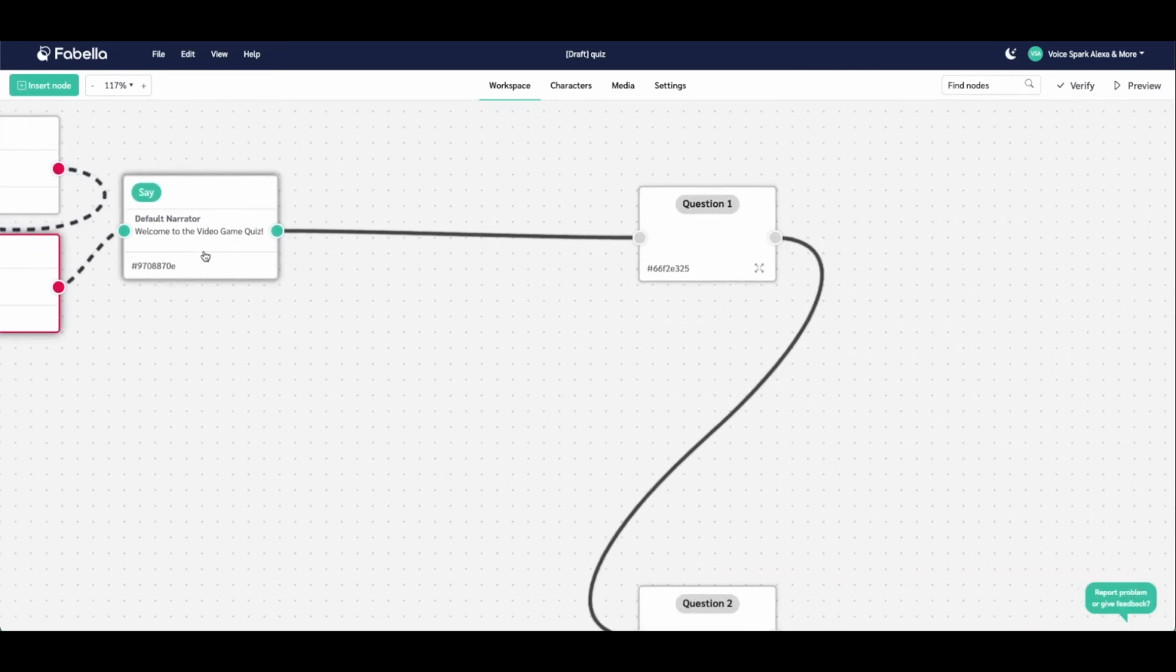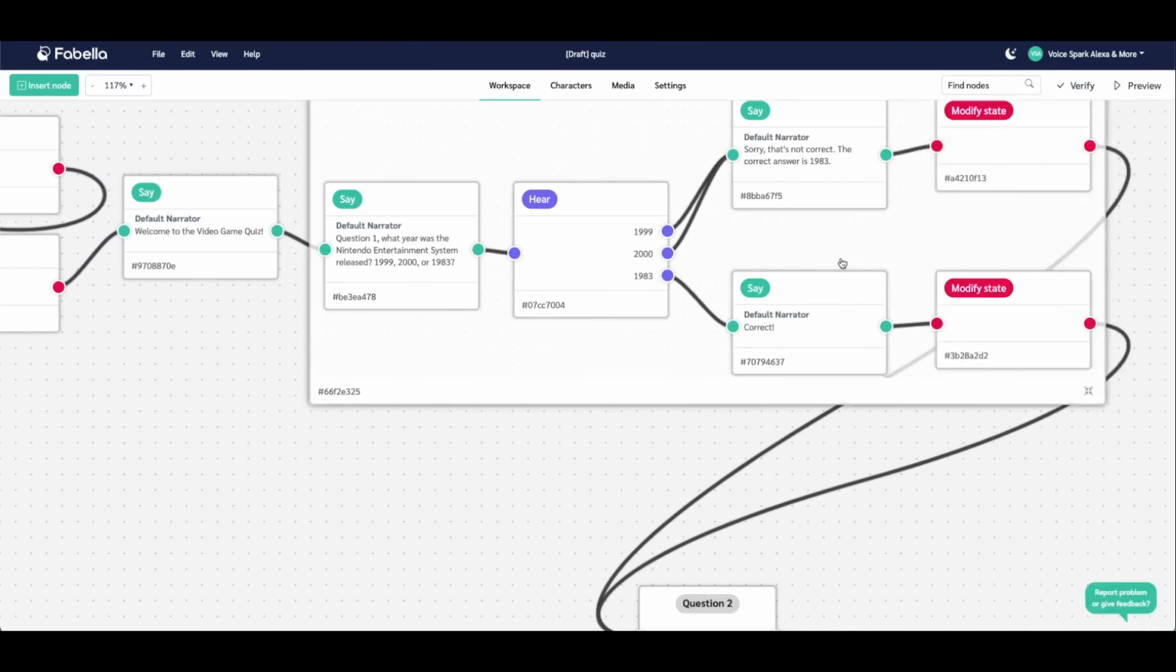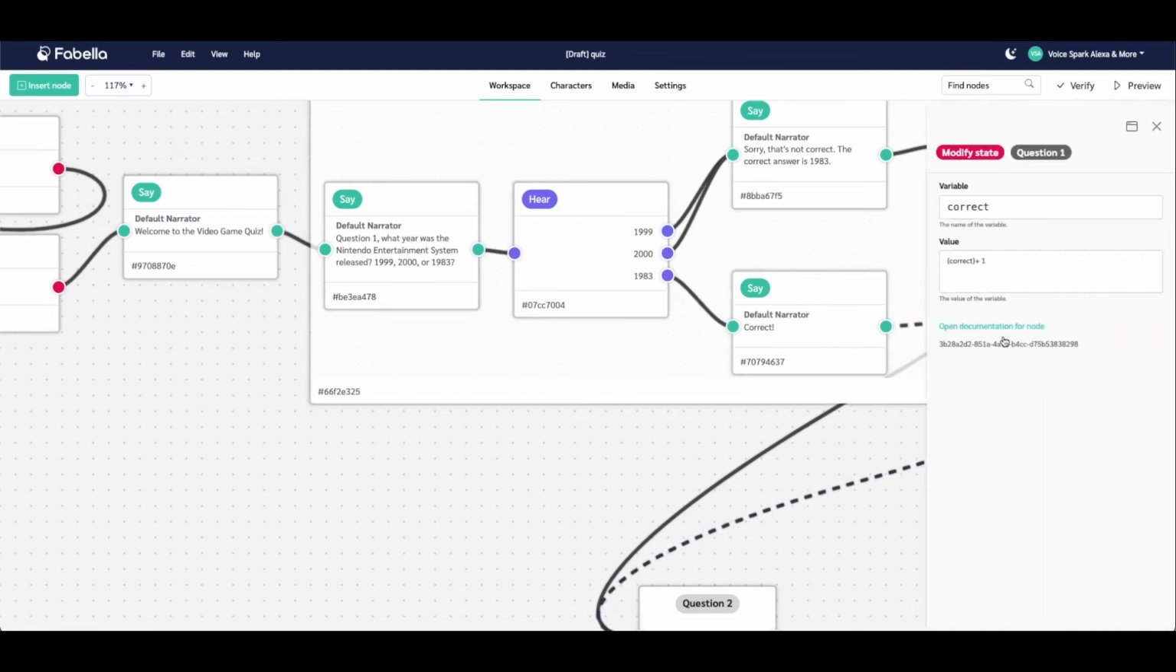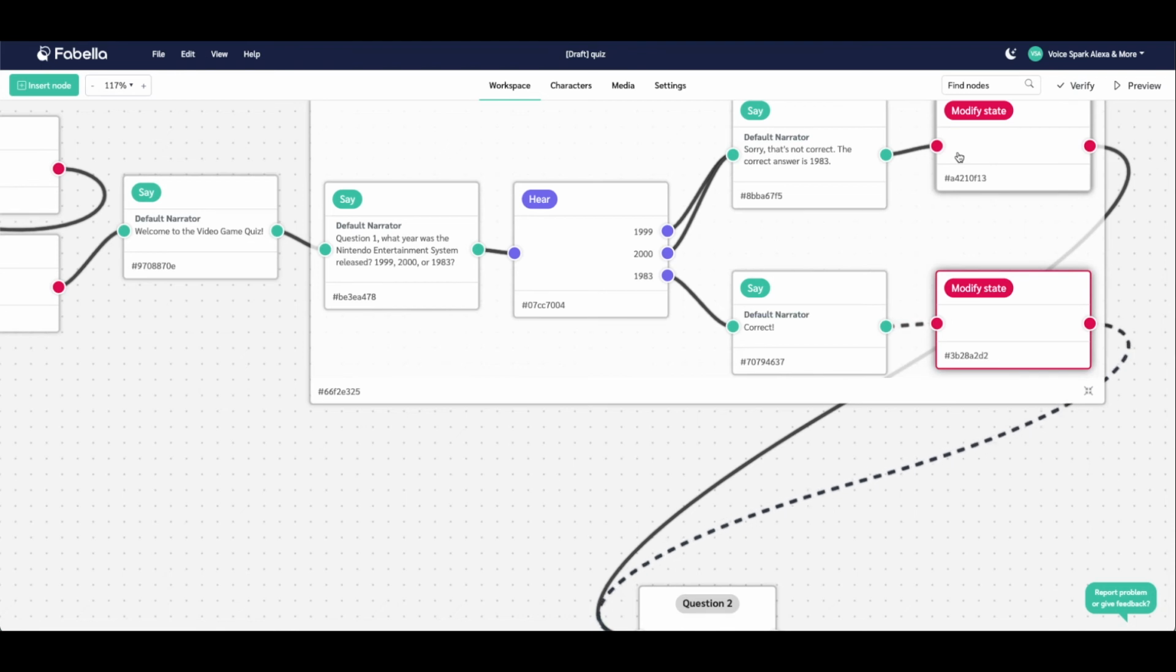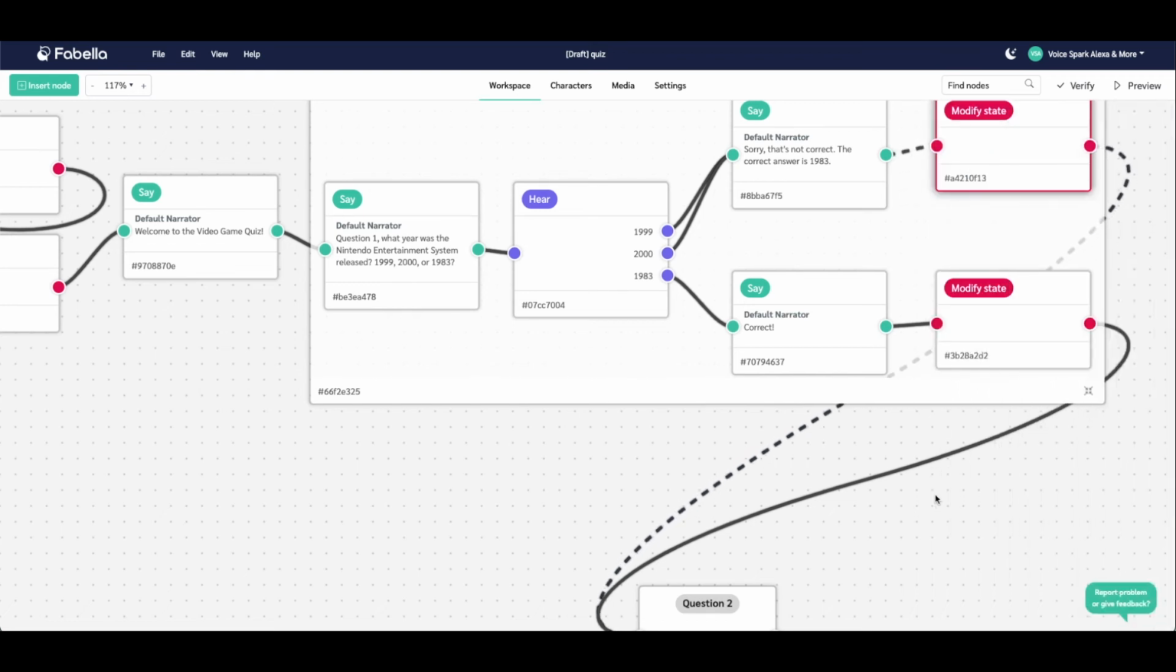And then the narrator says, welcome to the video game quiz, and then we use our ungrouping function to see what the question looks like. So the narrator comes on and says, what year did the Nintendo Entertainment System get released? 99, 2000, or 83. If they select 83, it goes to correct, and then it adds 1 to the correct variable. So it gives them a point. If they say 99 or 2000, it would give them a +1 in the incorrect category.